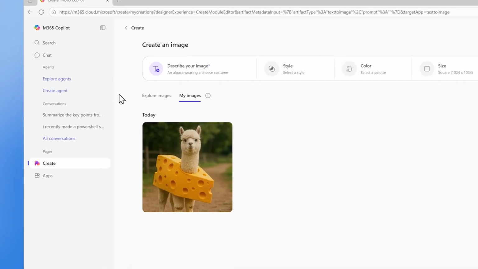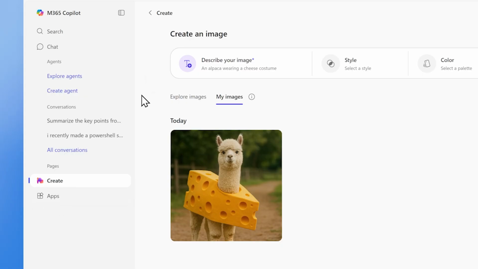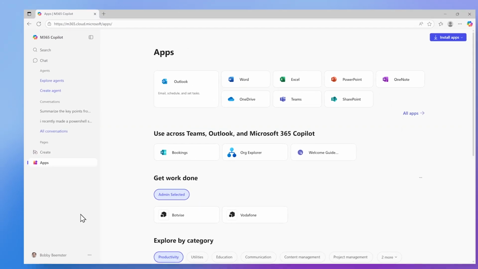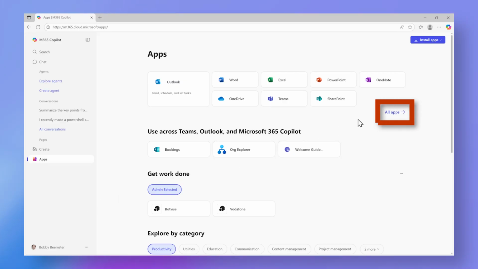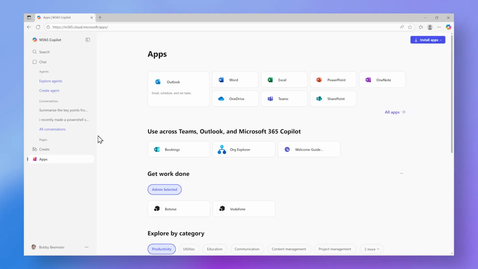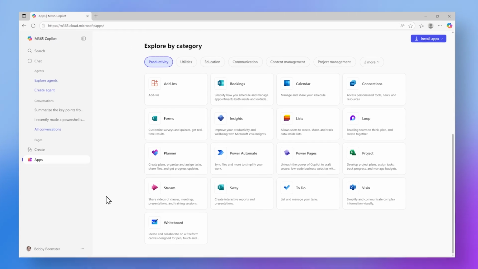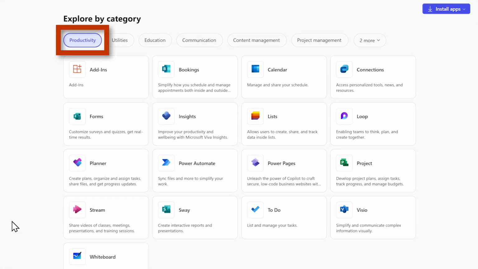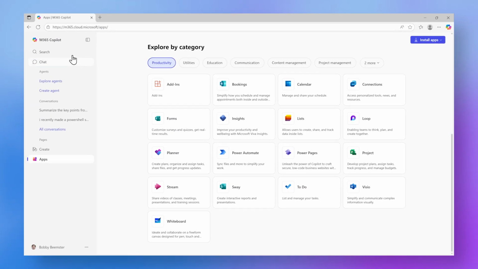Lastly, at the bottom of the menu, you'll find the Apps option. Here, you'll find all the Microsoft applications available to you. At the top, you'll see the most commonly used apps, and by clicking All Apps, you'll get an overview of all available applications. At the bottom of the page, you can also explore by category. For example, productivity, utilities, or education. This way, all your apps are easily accessible from one central location.